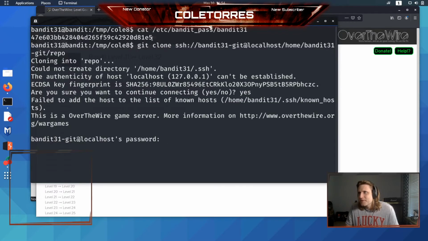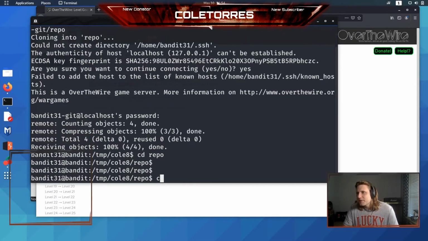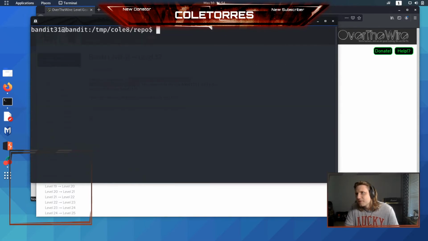And then our password is right here. Come on. We're so close, guys. Come on. All right, that copied that in there. Let's cd to the repo. And then let's go ahead and clear this and clean it up. There we go. Cleaned it up. Let's ls and see what we have in here.